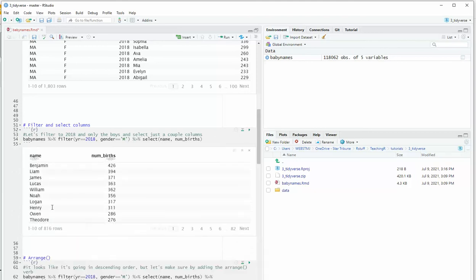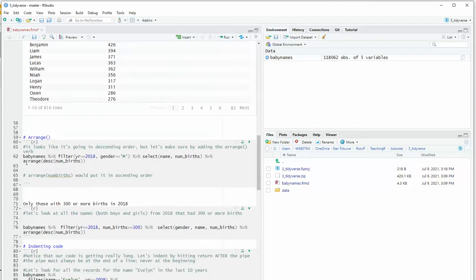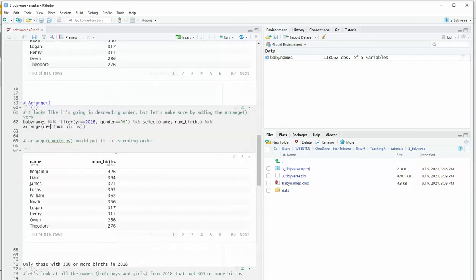Well, we haven't put them in any form or fashion yet. It looks like it's doing it for us, but we can use that arrange verb to tell it to put it in the order with the largest number of births at top. And Benjamin there is at the top by a pretty good margin above Liam. And all the way down to 82, Zaire, there were 5 babies.